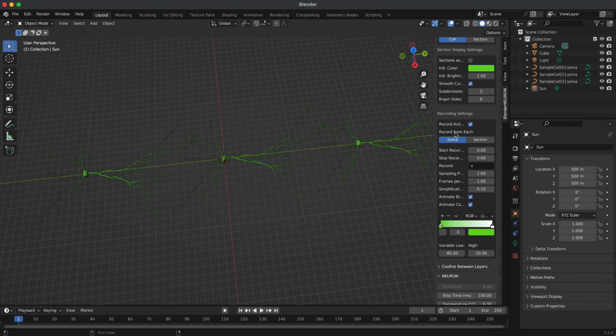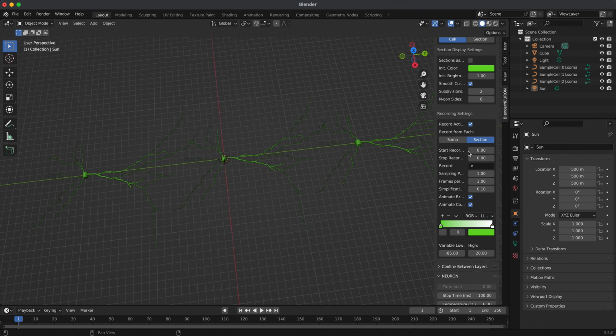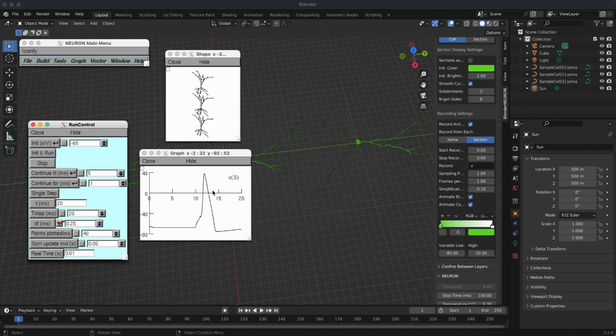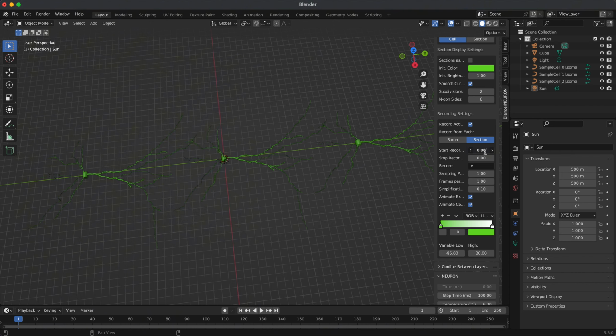So first select Record from each soma or section. We want to record from each section to see the potential changing from section to section. Recording from each soma can be useful if you want to track the activation of cells in a large network of cells, for example. Then select the start and stop times for the recording. This is going to be in milliseconds. If I pull the voltage axis back up in Neuron, I can see my action potential is happening between 10 and 15 milliseconds. So I'll start the recording at 8 milliseconds and stop at 15.